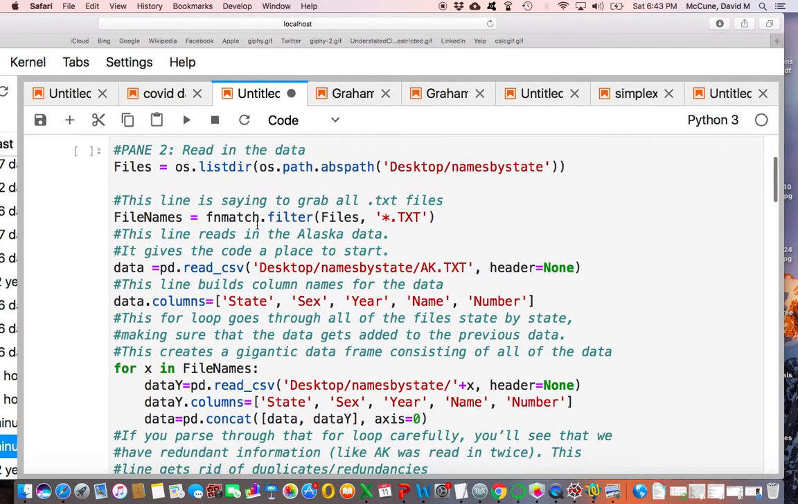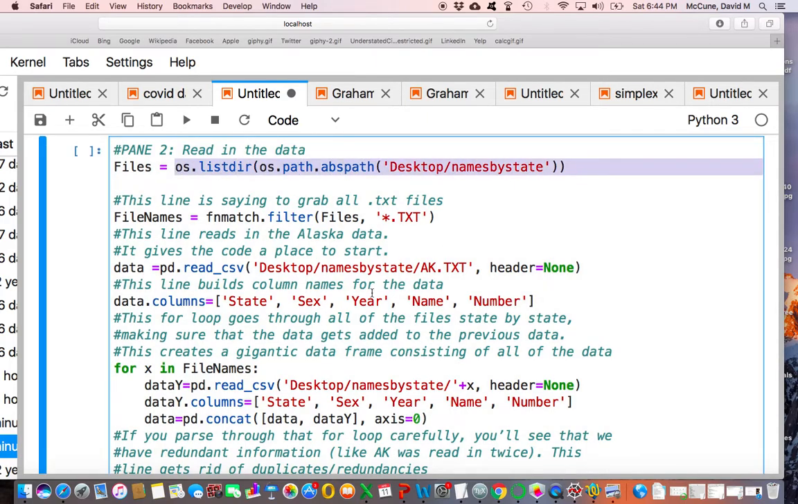Now this next cell, pane 2, is what's going to actually read in the data for us. We're going to bring those files from our desktop into this program as a data frame. The first thing we have to do is access the files themselves. So this little command here, again, a lot of this you don't need to worry about, okay? But I don't want it to be a complete black box. Some of this is new, like this command here is new, but don't really worry about it. You can just grab it from me.